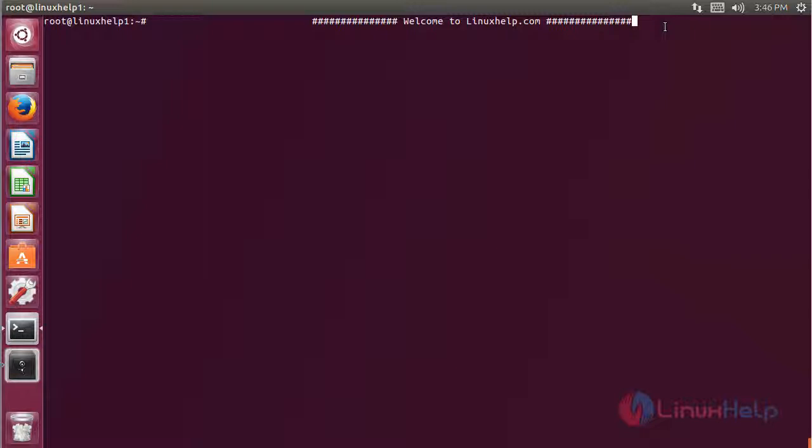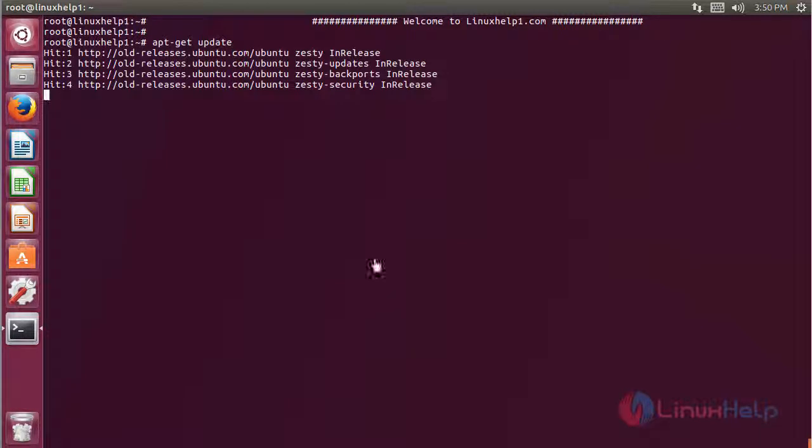The Zurmo CRM application requires a web server to function, based on LAMP setup on your system, and some of the required PHP modules. I have already installed and configured LAMP setup on my system, so I have to proceed to the installation of Zurmo CRM application on my system. Before we install the application, we should update the system repository using this following command. Then hit enter. The repository is updating now. The updation was completed now.